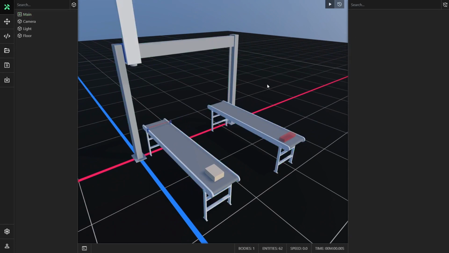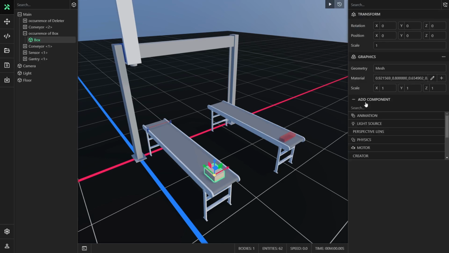We're now ready to begin adding behavior to parts of our assembly. We do this by adding components to the various entities. The first component we'll be adding is the interval creator component. This component will duplicate an entity every few seconds. We'll use this to create boxes, which will move through our model. Select the box, and then add the interval creator component to it.